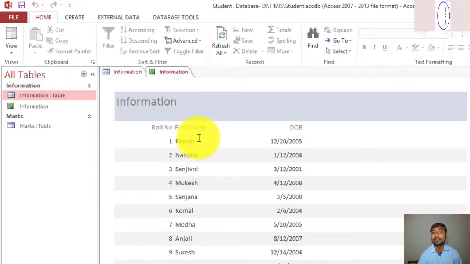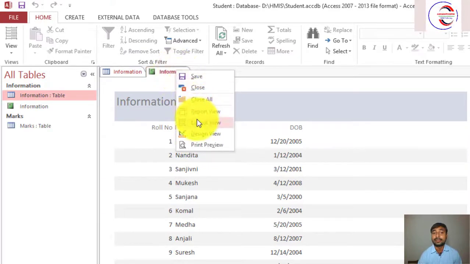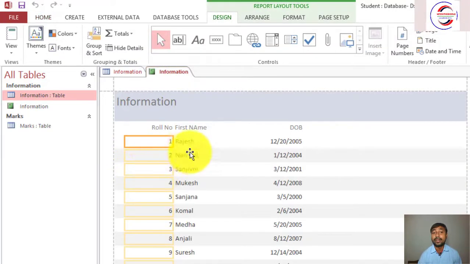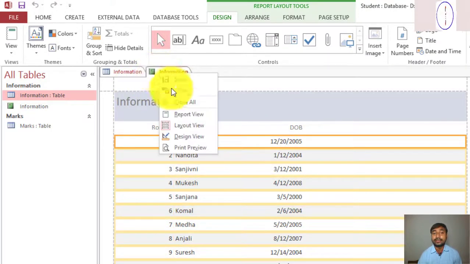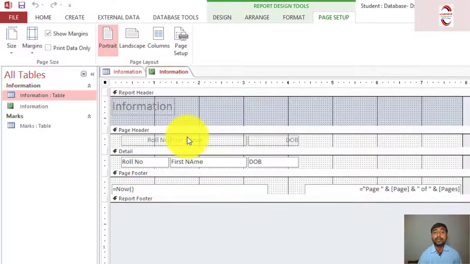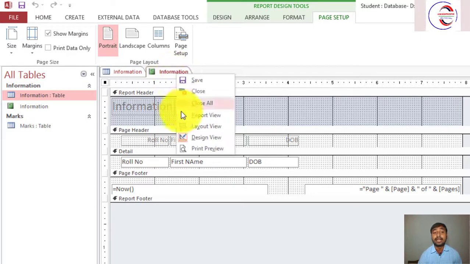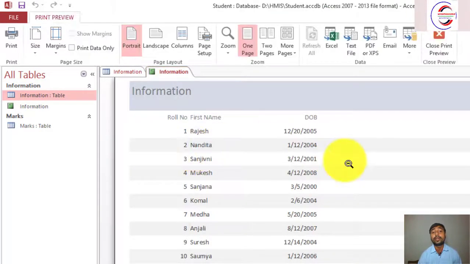See, this is report view. The next one is layout view. In layout view, you can see it like this. Now the next one is design view. If you want to do any designing part, basically it is not part of our syllabus, but we have to know that if we want any designing, we can do it with the help of this. And the last is called print preview, how it looks when it is going to be printed. So this is the first part of the report which we have already created.